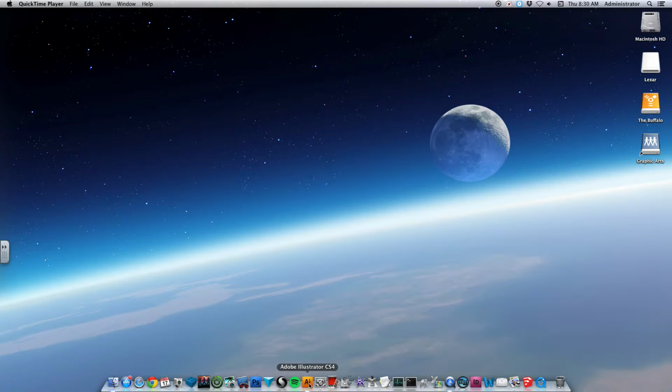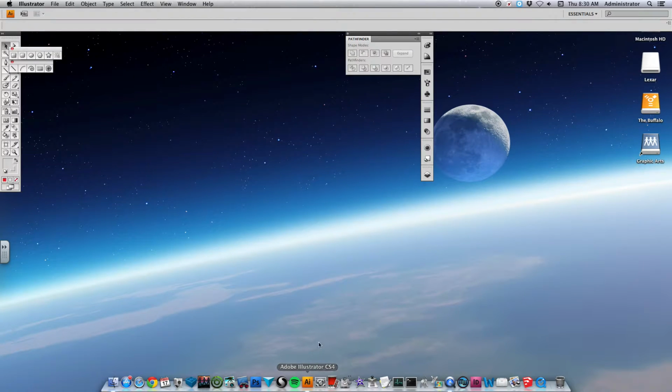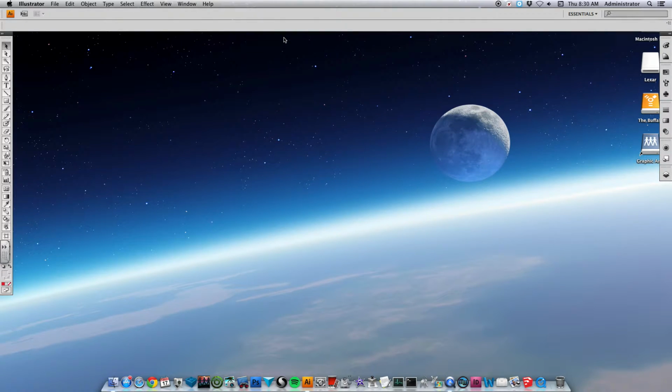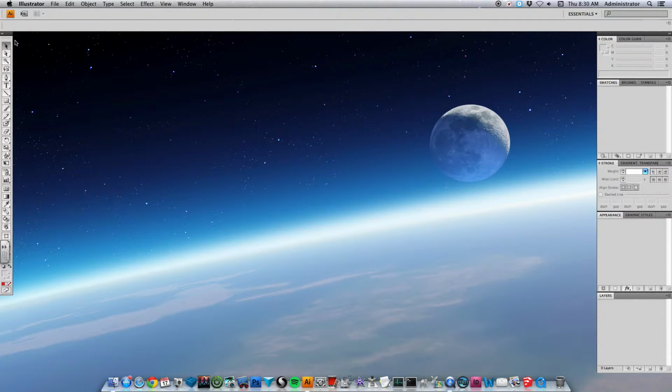Okay, this is our first project in Illustrator. I want you to open up Adobe Illustrator CS4. Once you get in here, just like Photoshop, please go to Window, Workspace, and Essentials so all the items snap back where they should be. You can hit the double arrow here on the right corner to open up the panels. You can do the same thing here on the toolbar, just like Photoshop.